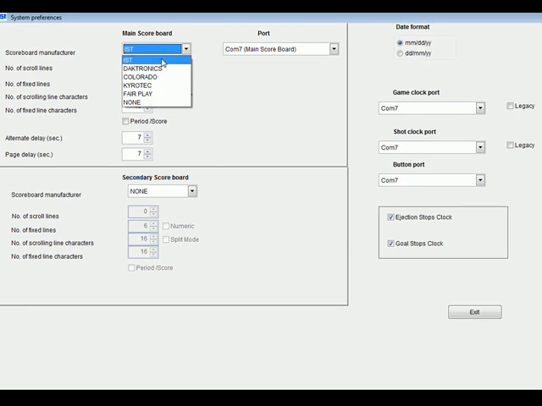Mine is an IST board. Now set the number of lines on the scoreboard. Mine has 1 scrolling line and 6 fixed lines. If it is a numeric-only scoreboard, that is not alphanumeric, click on the numeric checkbox here. If it is an alphanumeric board, leave this blank. If you have a period score type scoreboard, click the period score checkbox here. If you have a second scoreboard that you use, select the appropriate information for that board here.